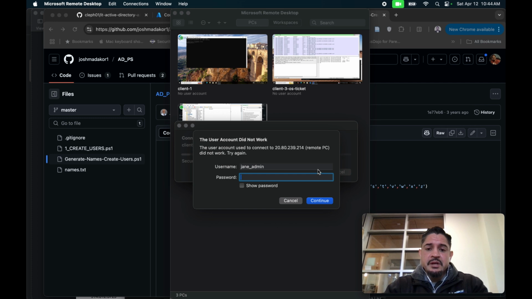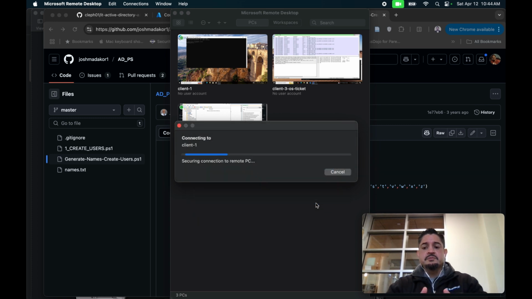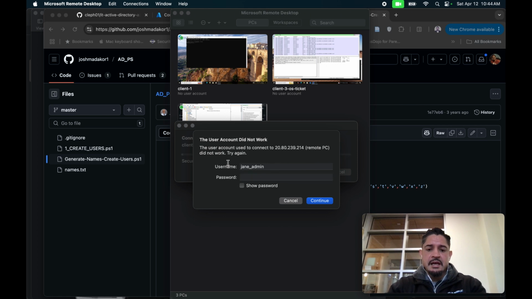Why can't we use Jane admin? Because that client machine is not part of the domain yet. So I'm glad I made that mistake. You can see that we have not connected this machine to the domain, and the password's correct. Jane admin is a domain admin, and the server has the Active Directory domain services going on, but the client machine isn't joined to the domain yet. So that's what we're in the middle of doing. All right.